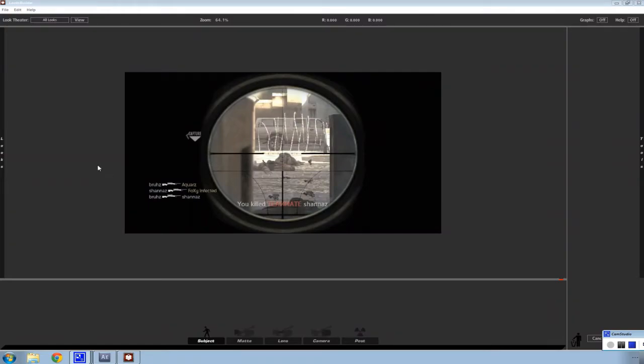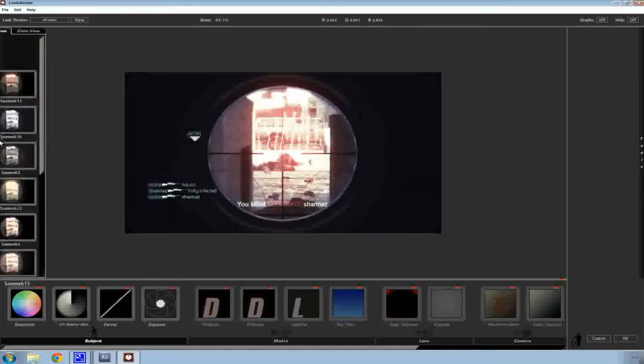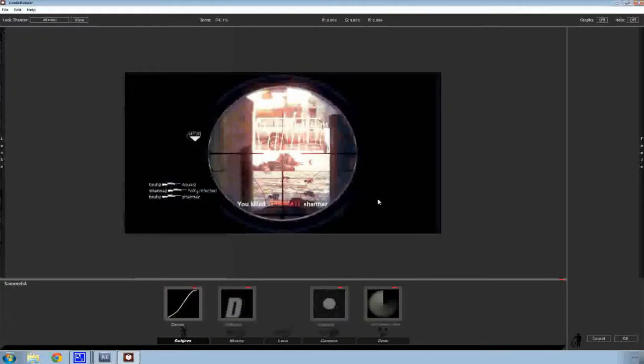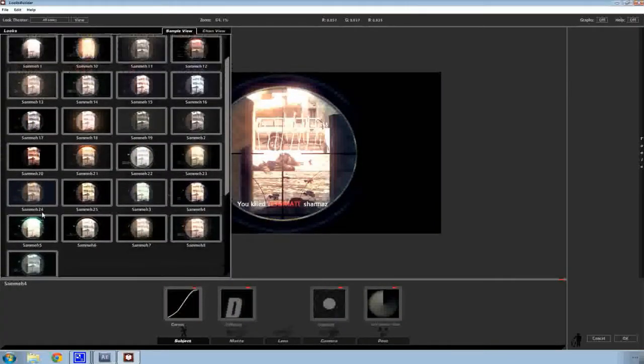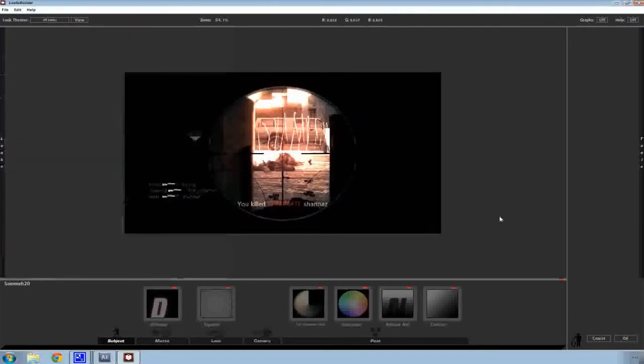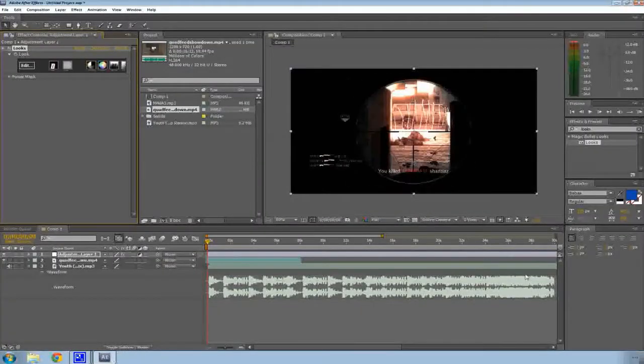So now that you got Magic Bullet Looks open, by the way, if you don't have Magic Bullet Looks, I can't really help you out there, but there are ways on the internet that you can get it. Just saying that. So I'm gonna pick one of the color corrections a buddy of mine has made. This one looks a little too bright. That one looks pretty good. So press OK, and the color correction's on.